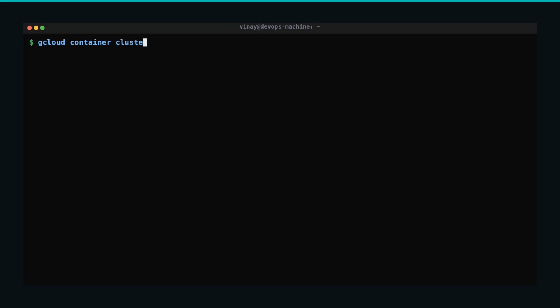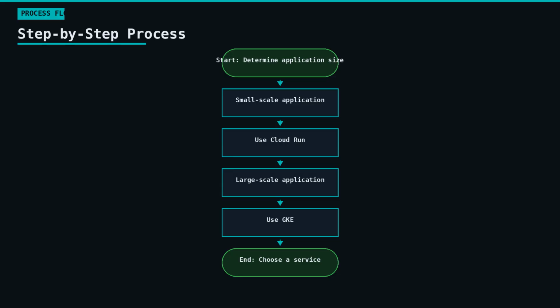Here's a flowchart to help you decide which service to use. If you have a small-scale application, use Cloud Run. If you have a large-scale application, use GKE. If you need more control over the infrastructure, use GKE.